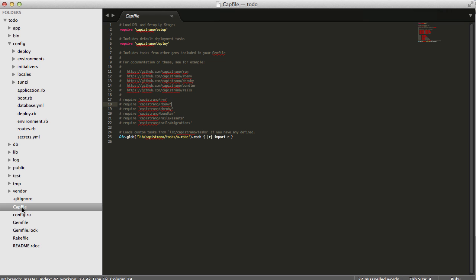Now that command should have created a Capfile in your directory, and in that Capfile we'll want to include the required things: rbenv, bundler, and if you want to compile the assets on your server, you'll need the assets line. If you want to compile it on your local machine, you can do it that way without including this, and we'll also include the migrations.